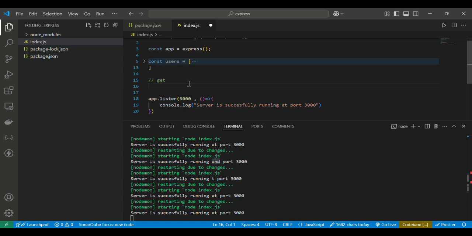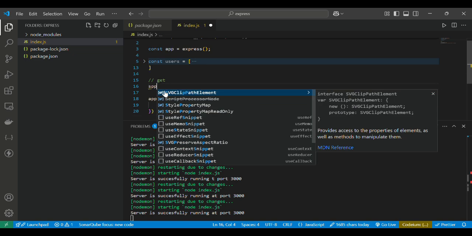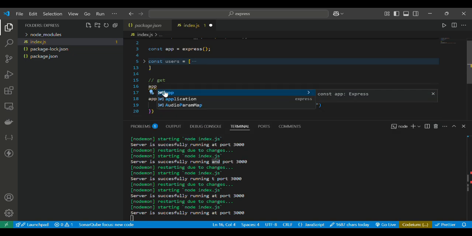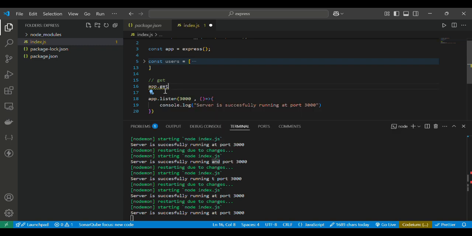For that, to make a route, we need the instance of Express, which in this case we have as app. App is our instance of Express. So we will be writing app dot, we are handling a get request. That is why we will just put get.